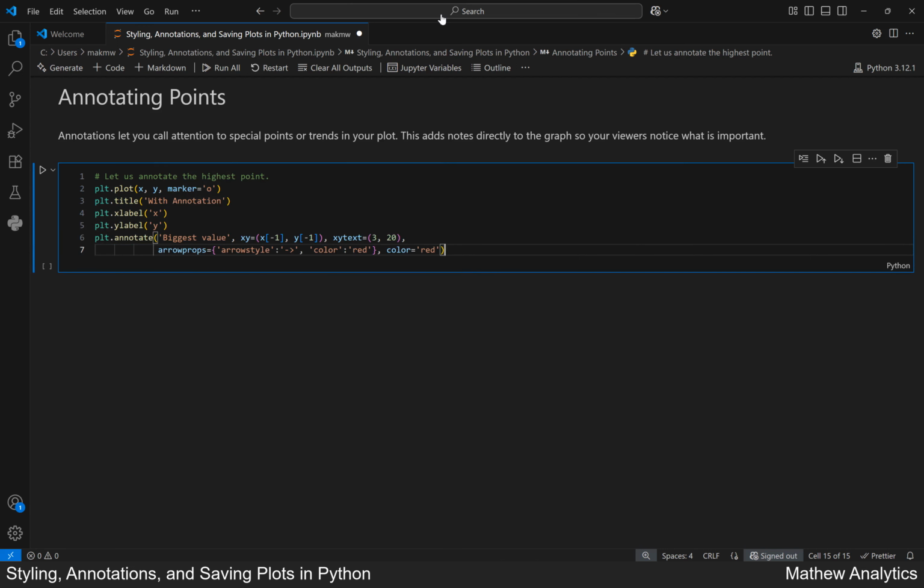Running the cell now. Try changing which point you annotate and where the arrow points.